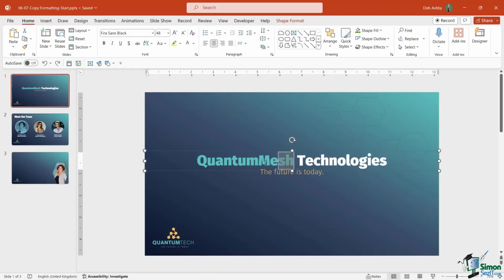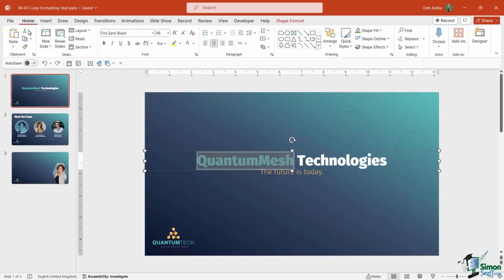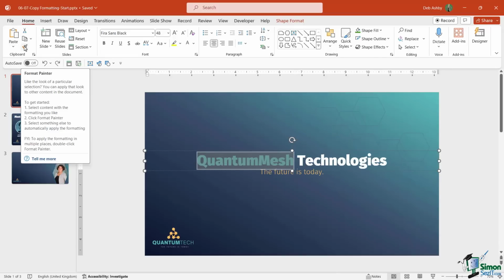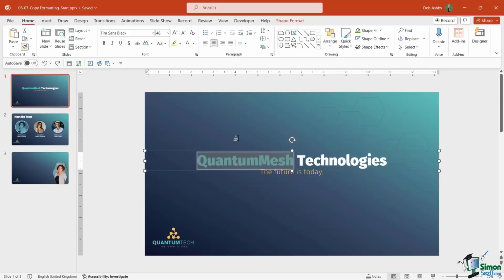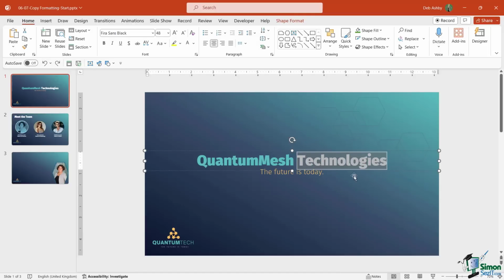What I could do is simply select the text that contains the color and then go up to the Home tab and click on the Format Painter icon. Now if I click on the Format Painter icon once, it's going to allow me to use my paintbrush once. Notice that my cursor has changed to a paintbrush and I can now simply drag it over what I want to change, let go, and it's going to copy that formatting. Now I don't want to actually apply that, so let's undo to put it back again.